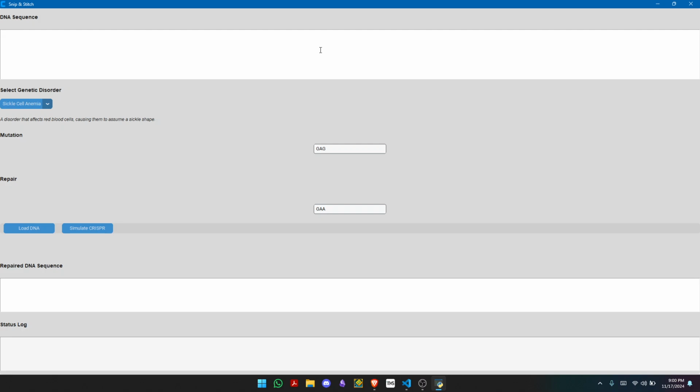So, as you can see, the home screen by default is extremely clean and easy to navigate. Everything here was designed to help you simulate gene editing step by step. So what is the first step in simulating gene editing? Well, first, let's pick a genetic disorder from the drop-down menu. We have multiple options here, but let's start with sickle cell anemia.